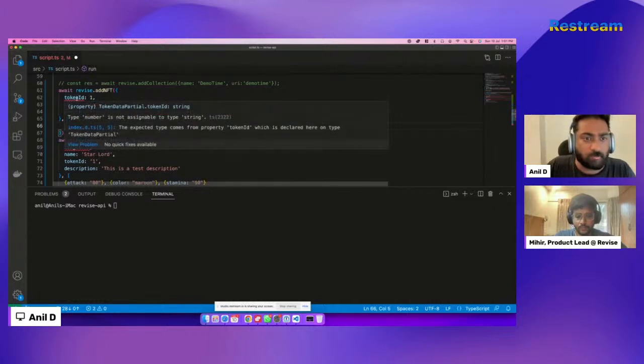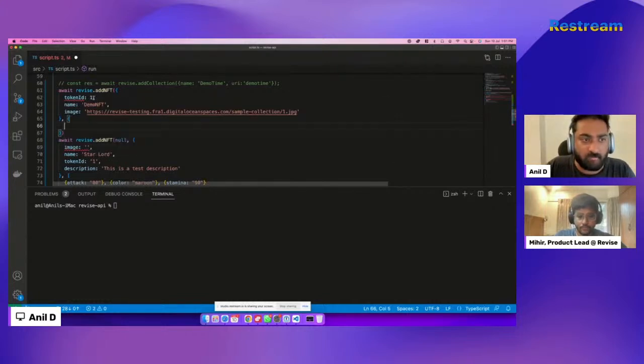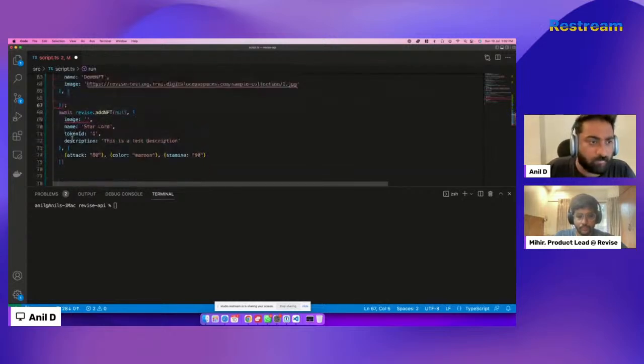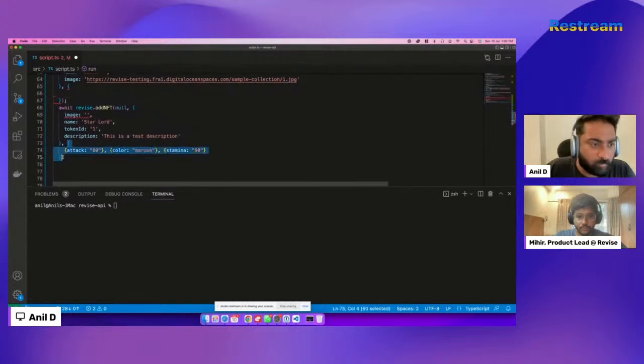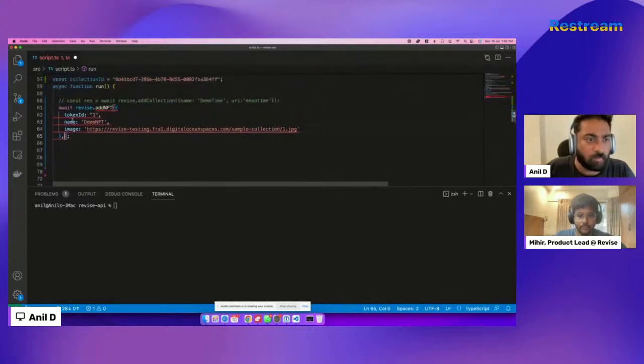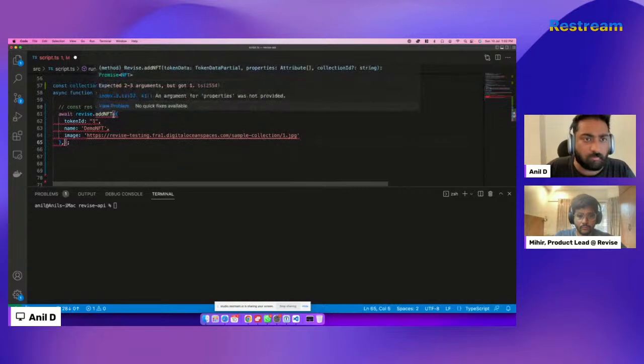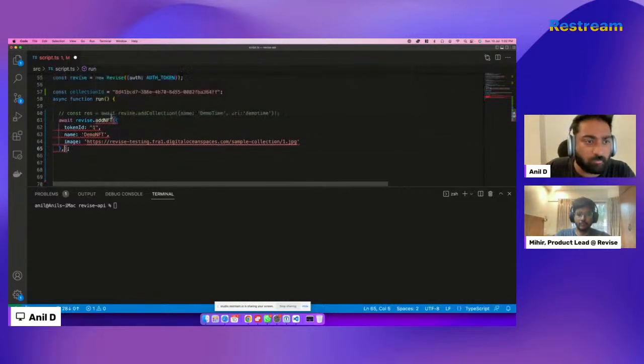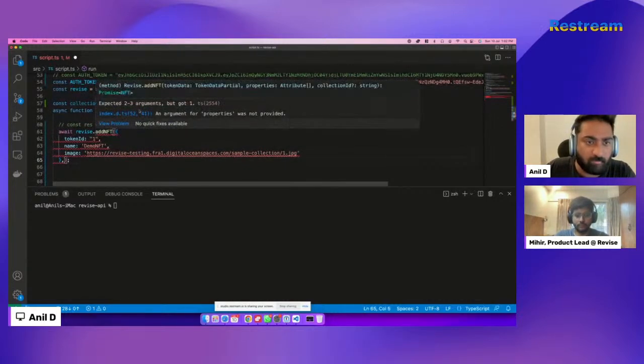Okay, this is throwing an error because token ID is expected to be a string and I've passed it a number. So that's an example of what the type safety can help you with. And last but not the least, I'm just going to borrow. Right. So apart from the token data, which is what I've passed it, it's also expecting properties.